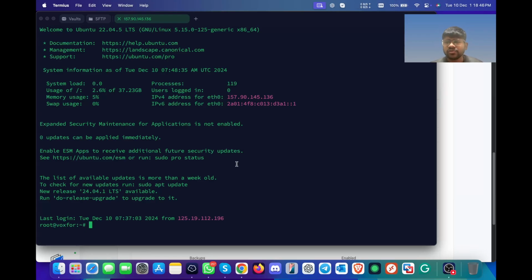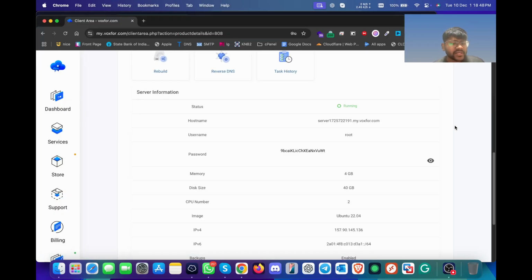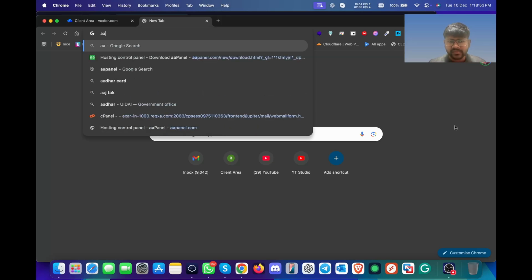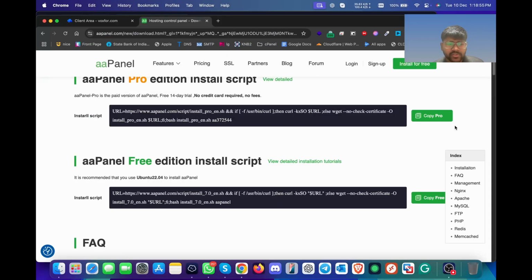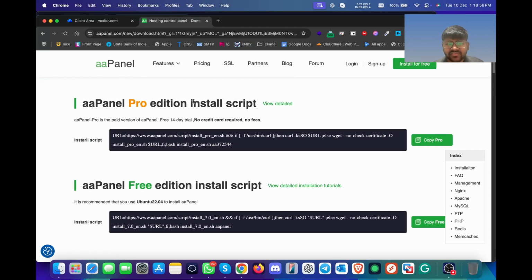Now, what you have to do is you just have to get the aaPanel installation script. So for that, we can go to aaPanel, and after going to aaPanel, as you can see, there are two editions. There is a Pro edition, which is a paid version, and there's a free edition. However, there is not much of a difference between both of those. Almost everything, excluding the DDoS or some WAF applications, is available in the free version. So let's start. Now, as you can see, I have copied the command for the free version.